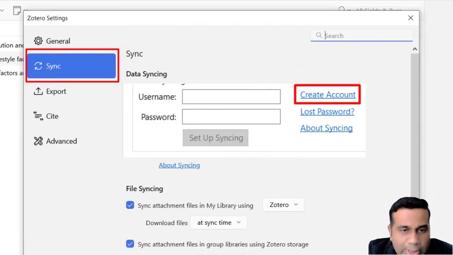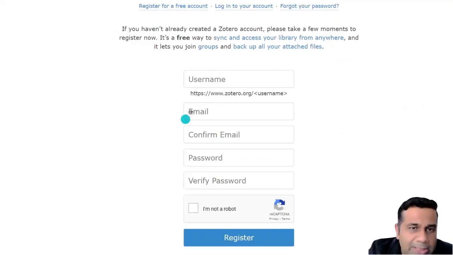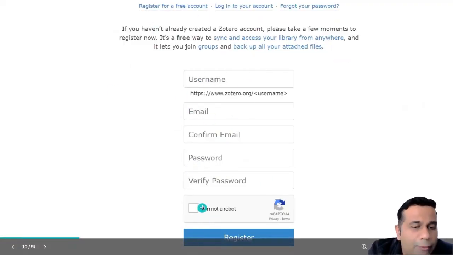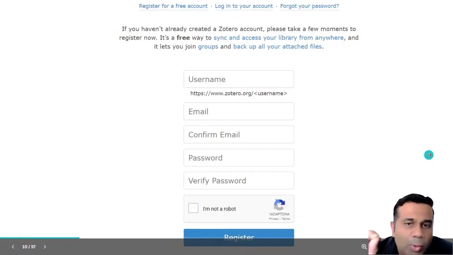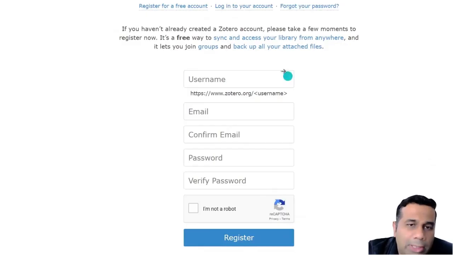If you are new to Zotero and haven't created a Zotero account before, you click on create new account. Then you will be taken to a web page where it will ask you to enter your username, email twice, and password twice. Fill the captcha and register. Then you can create the account. Now there is one small thing that you should keep in mind when you are creating a new account in Zotero. The username in Zotero should be unique.